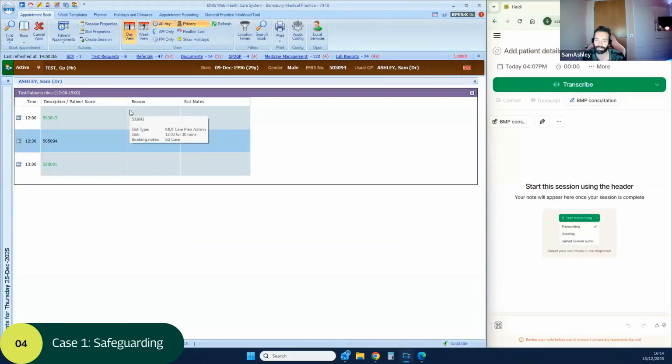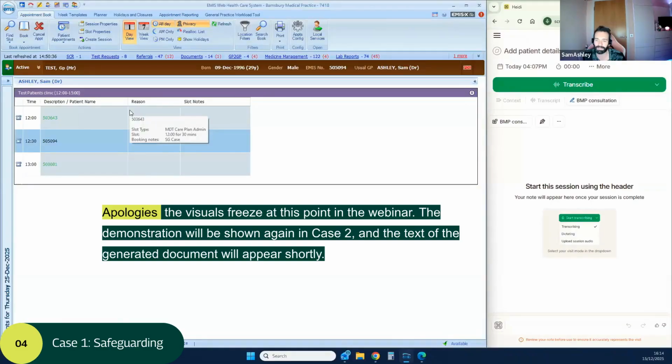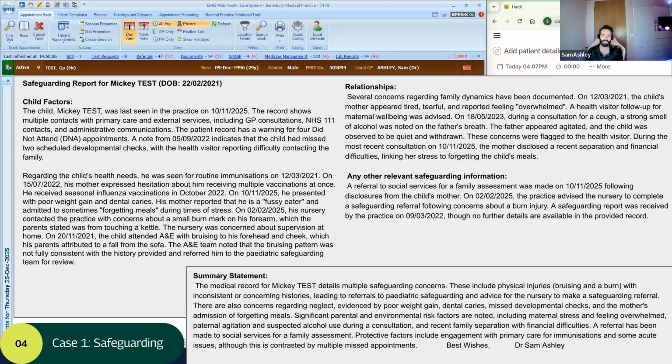So Heidi's now written the safeguarding report draft for me, and you just come back into EMIS and paste it in there. And I don't know if we want to make this a little bit bigger just for a second, just to bathe in the richness of what's been generated. It's pretty decent.